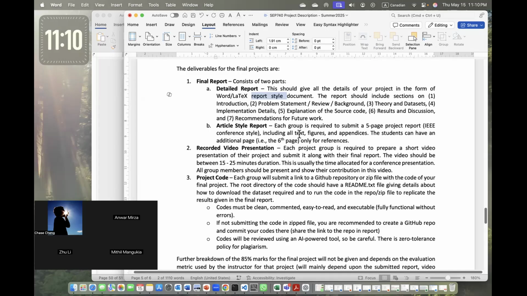Usually it is a paper of 5 pages, and it includes all your text, figures, appendices, everything, your results and graphs, your analysis, conclusions. So you will follow that particular IEEE format, and sometimes you can add one additional page, but that is only for references. So a 5 to 6 page IEEE style article based on your detailed report. There'll be some weightage for the detailed report, and there'll be some weightage for this.